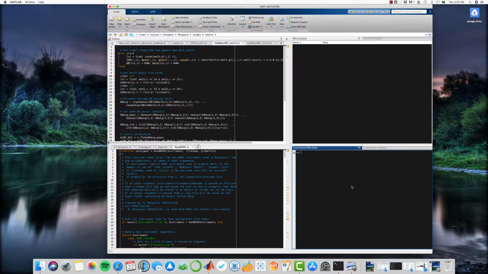So what I can do now is just type readNIRS, which is the function you need to call. As soon as I hit return, it asks you which instrument you use. In your case, it's the NIRS Scout. Then it tells you that it's missing a folder to read the data from. So you need to select, and that's important, the folder, not the file.